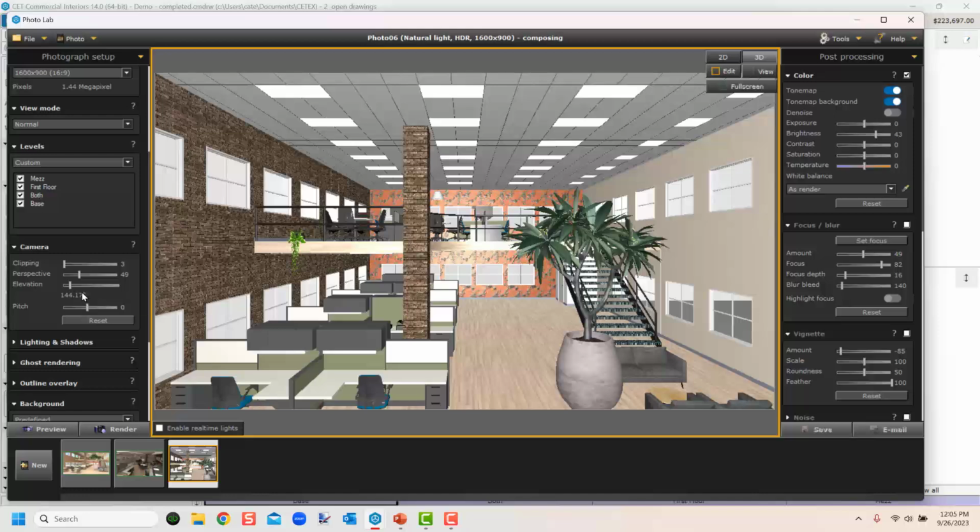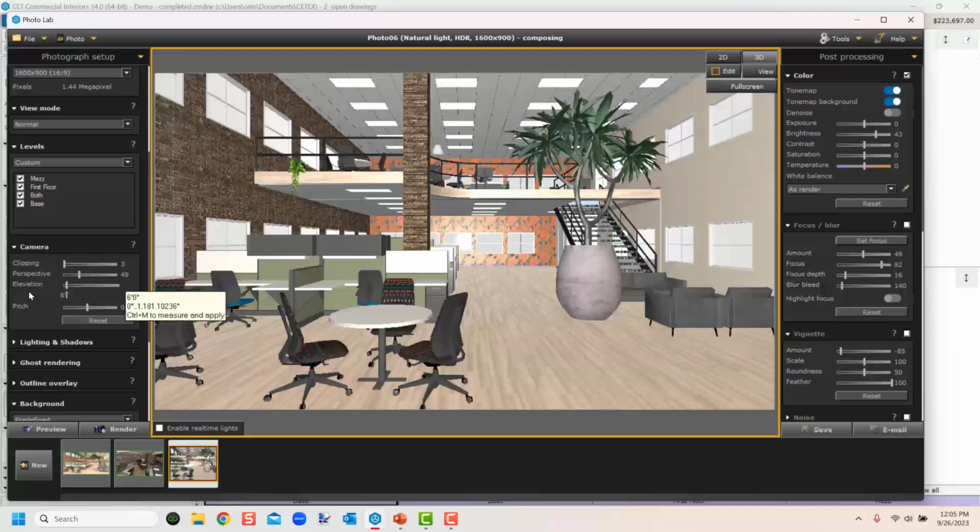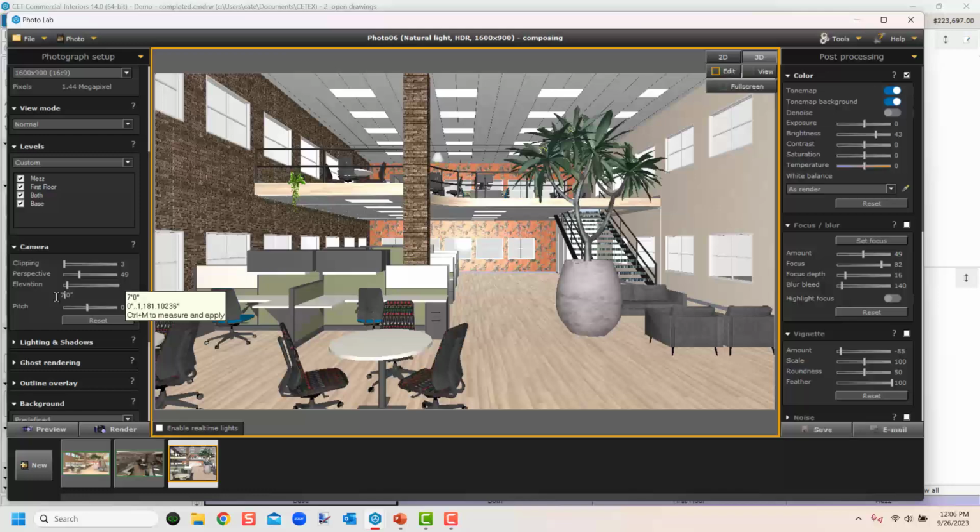See, I'm struggling with this right now. Let's put this at 6 foot. There we go. I like to do most of my renderings; I set my elevation 6 or 7 feet. Oh, I have to add a foot for the fact that I'm 18 inches up. So 7 foot, 0 pitch.